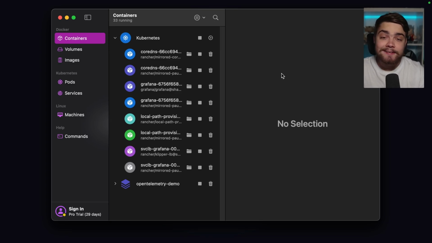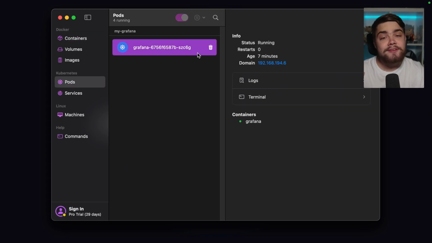OrbStack includes a lightweight single node Kubernetes cluster that's optimized for development. This isn't your typical local Kubernetes setup either. It has some really cool time savers on top. First, forget about pushing things to your local registry. Any container image that is built here is immediately available to use in your pods. There's no extra steps needed.